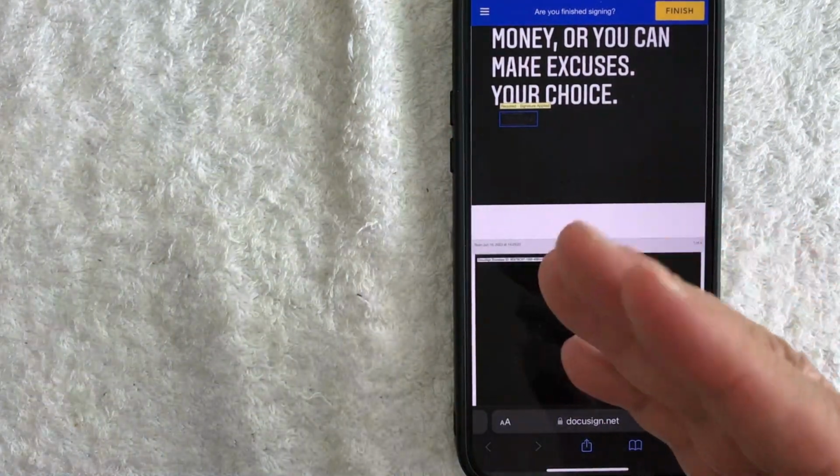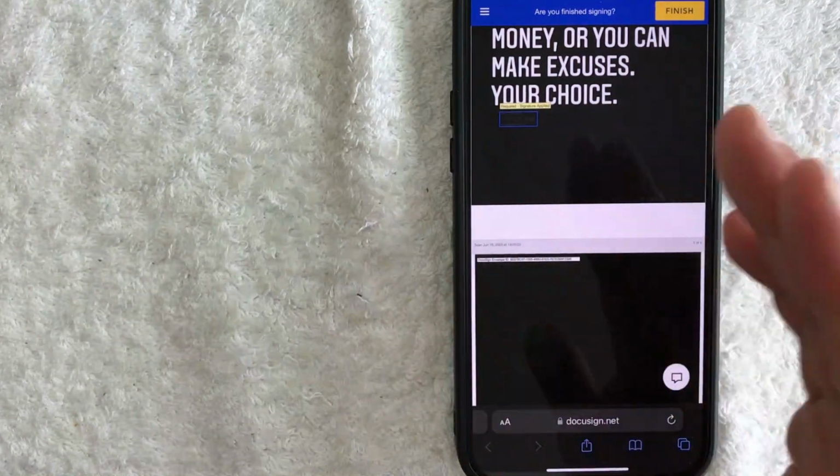So there you have it, guys. If you're wondering how to send a DocuSign, that's the easiest way I know how to do it.